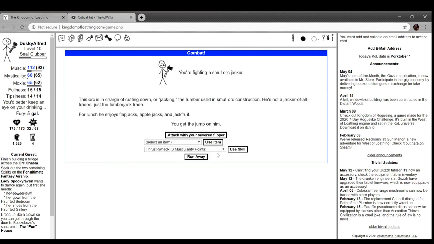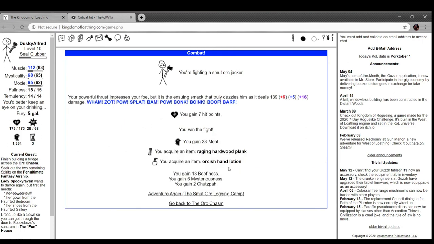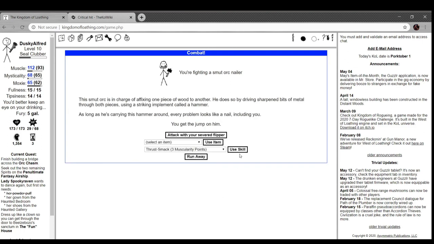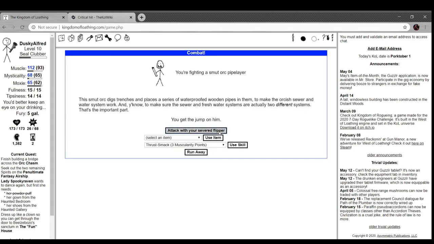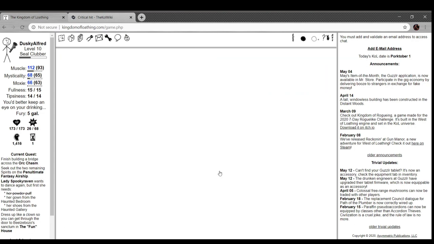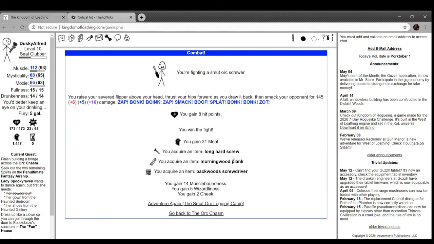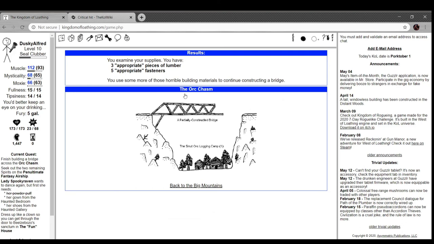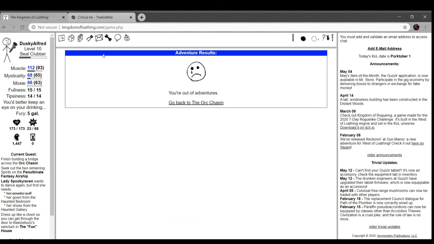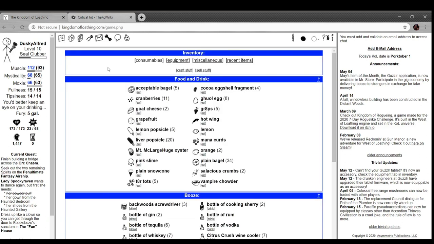Twenty out of 30. Two-thirds there. Yeah, all right. Raging hardwood plank and orcish hand lotion. Messy butt joint. Morning wood. All right, cool. That's 23 out of 30. Nice. Out of adventures. All right.